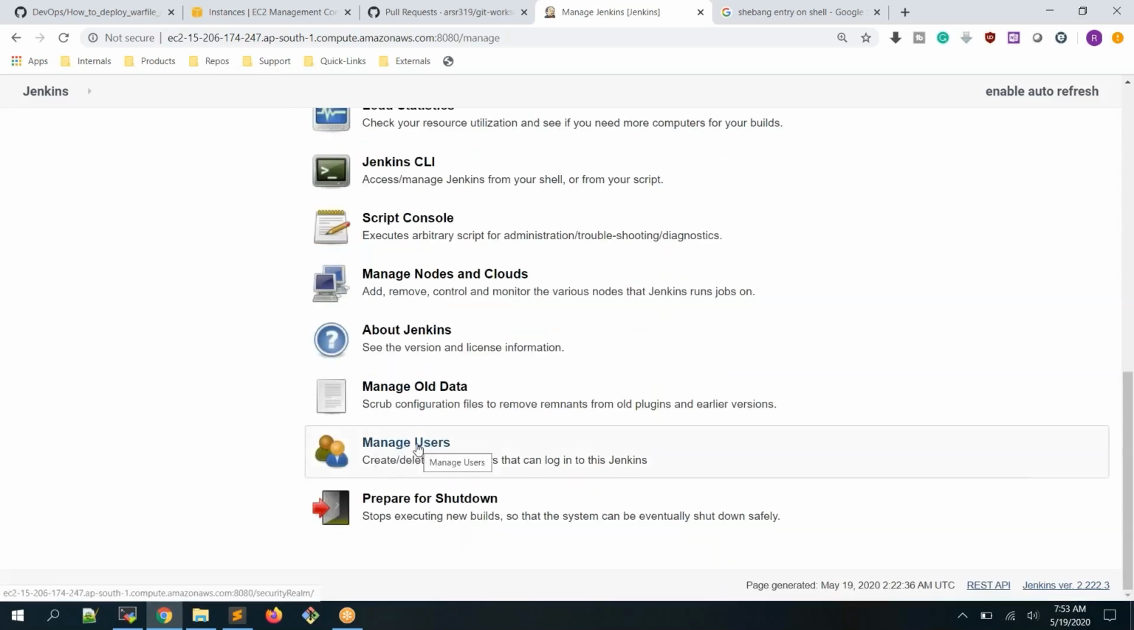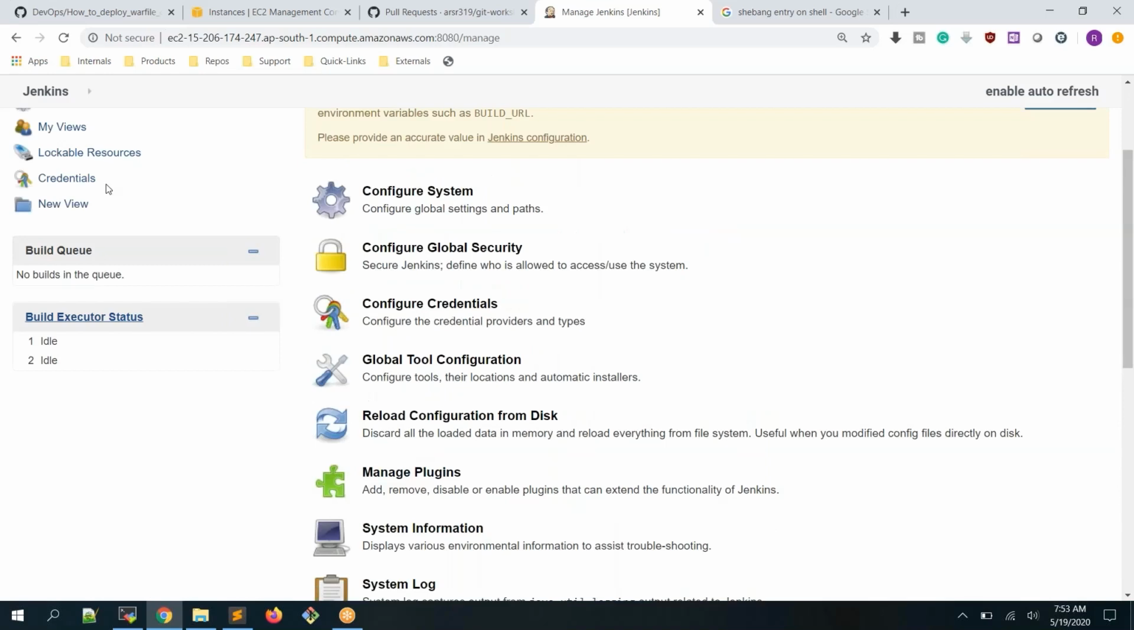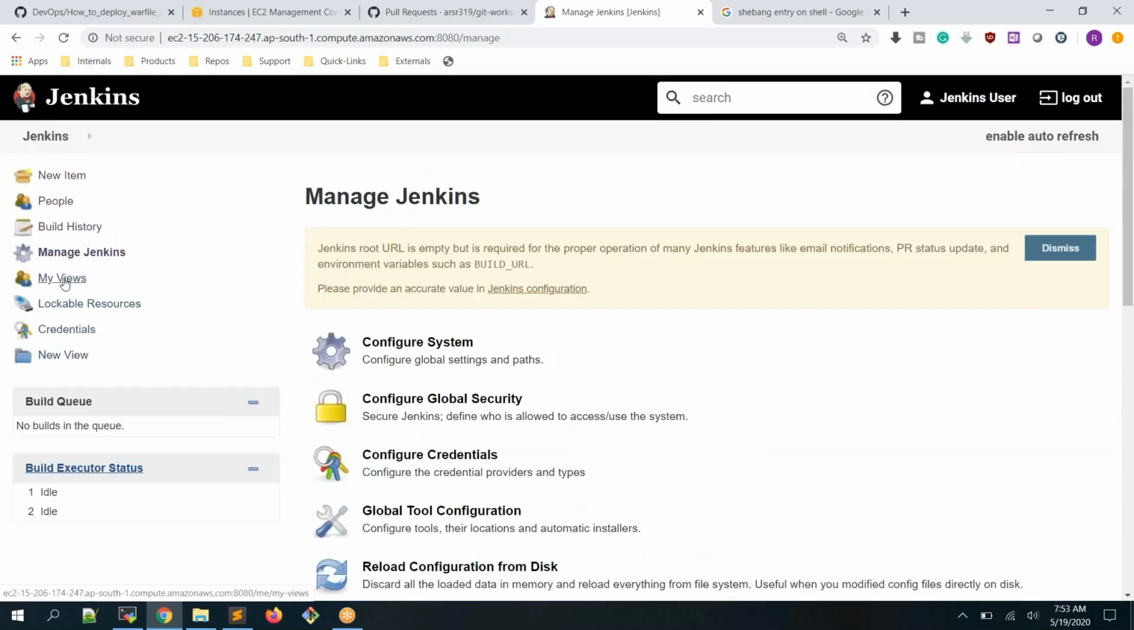We also have manage users. This is the option to create users. Currently, we are not creating any user. Let it be like that, and I am going back to my views.